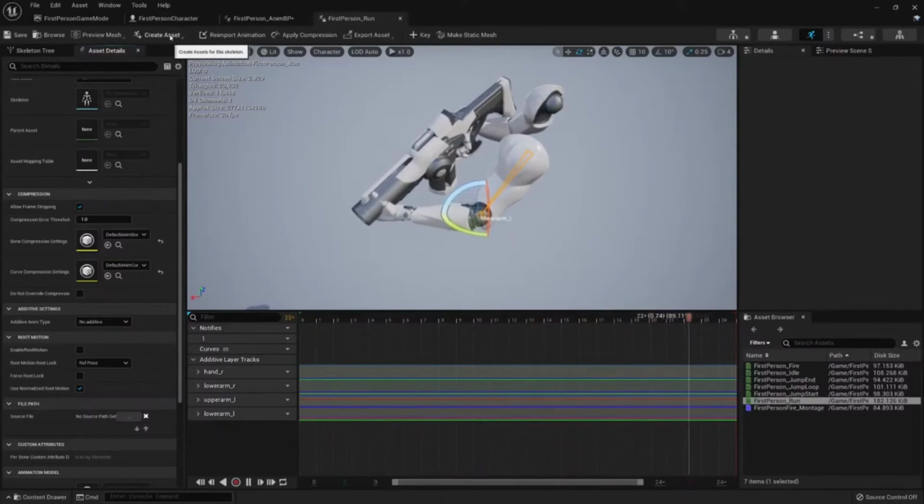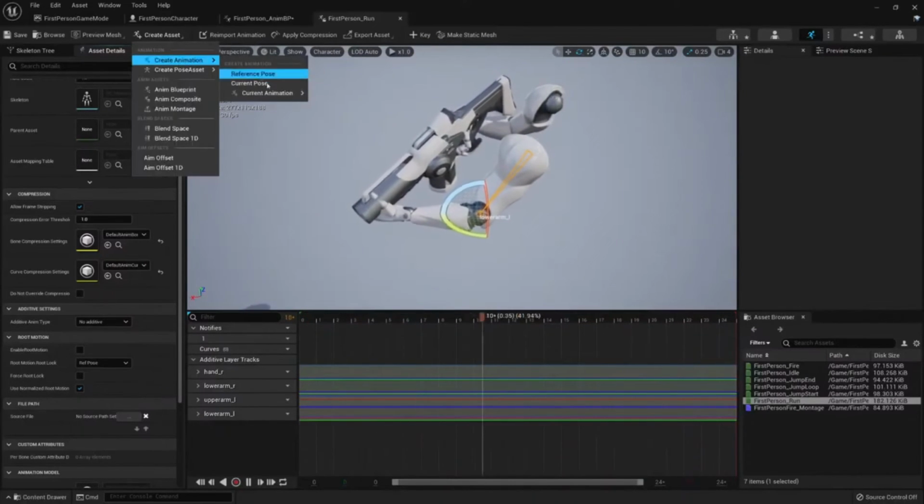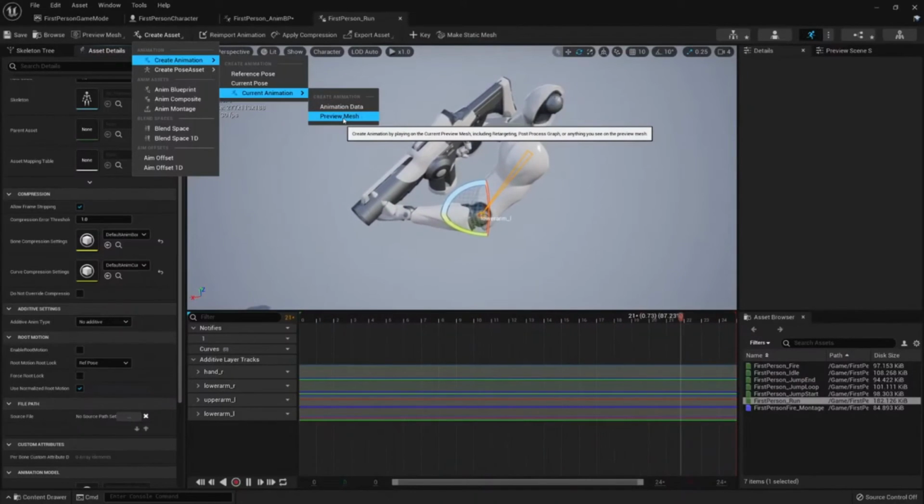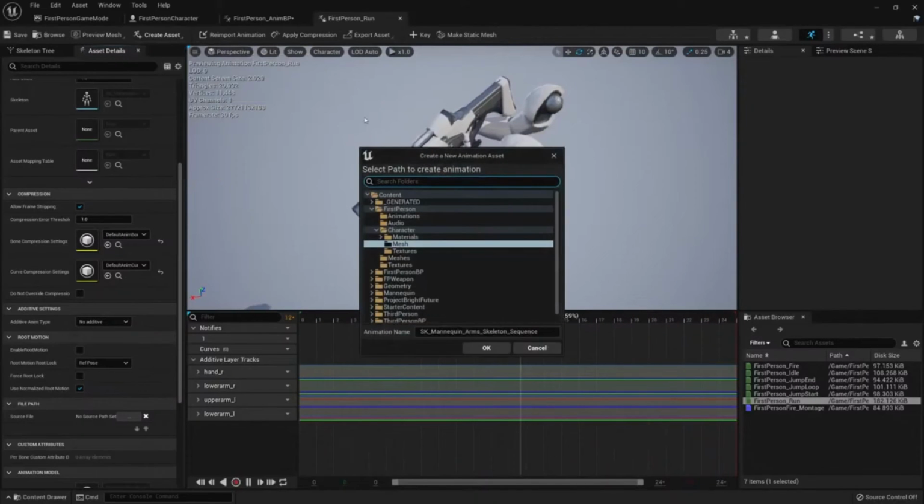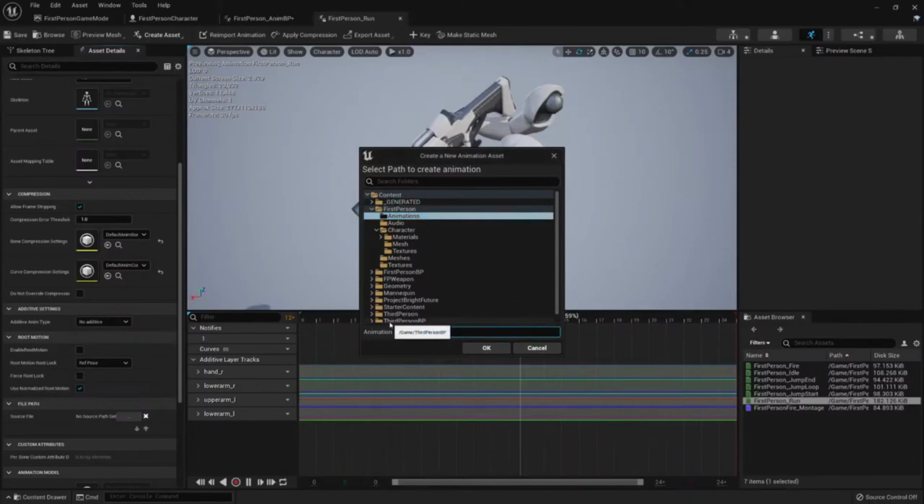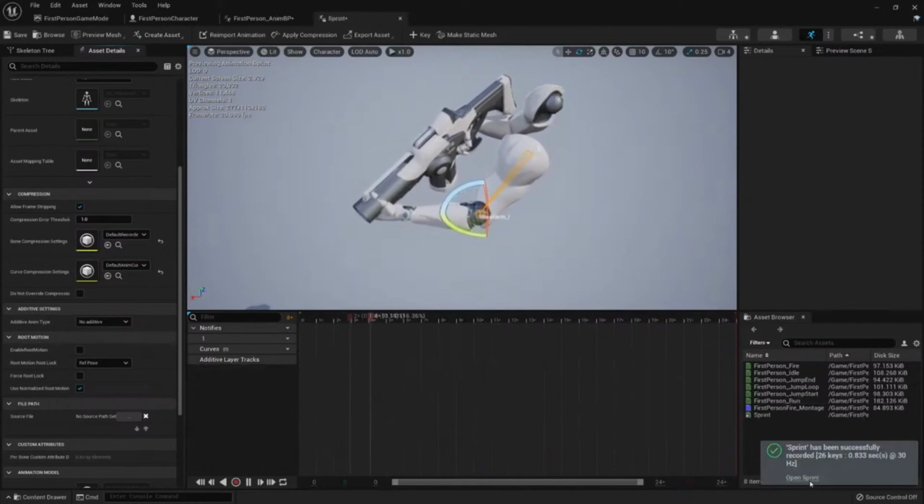Here I can create an asset, create animation, current animation, and preview mesh. So it's getting all the current animation. And let me save it. Where's my character, mesh, textures, material, animations? I believe all my animations were called, let me call it sprint, then we can rename it to the proper name. So we have created the sprint here.